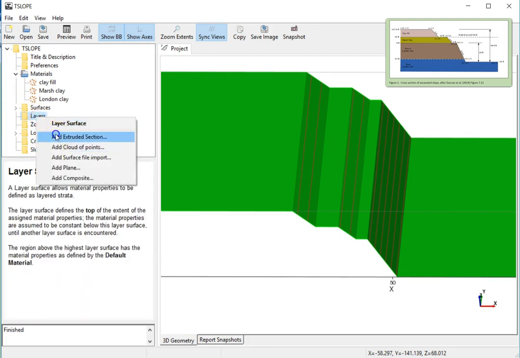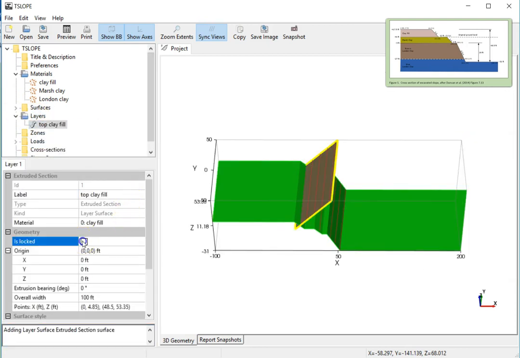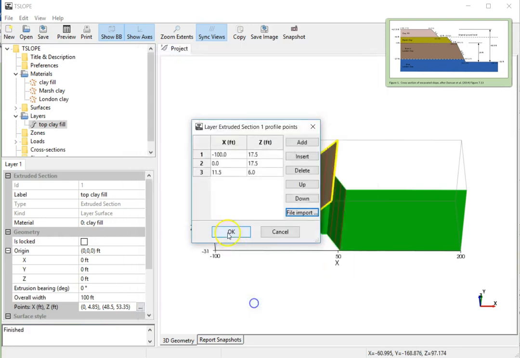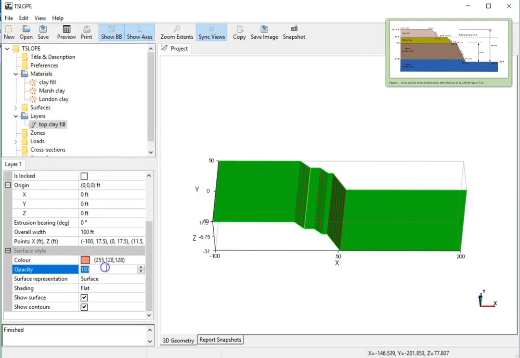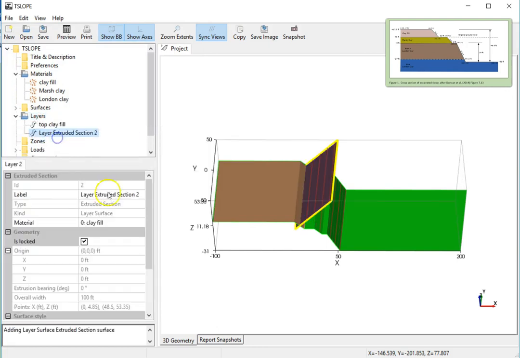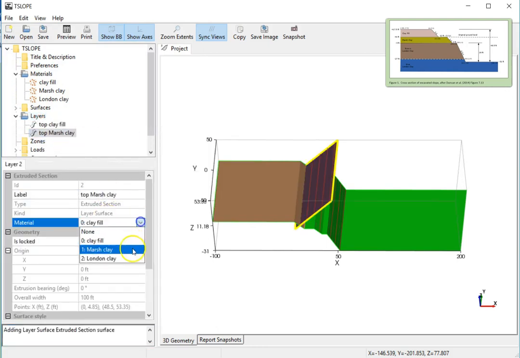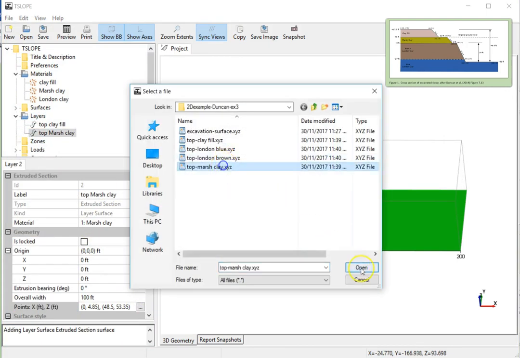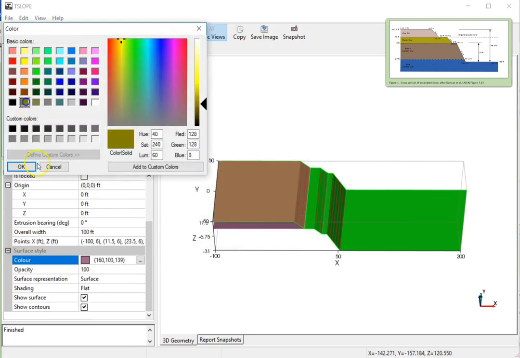Our next step is to create layer surfaces for each of the units in the problem. Again, we will add extruded sections for these and add points that define the top of each layer. By default, the bottom of the layer is automatically set to the top of the one below, and the lowest layer will extend below the limit of the model.